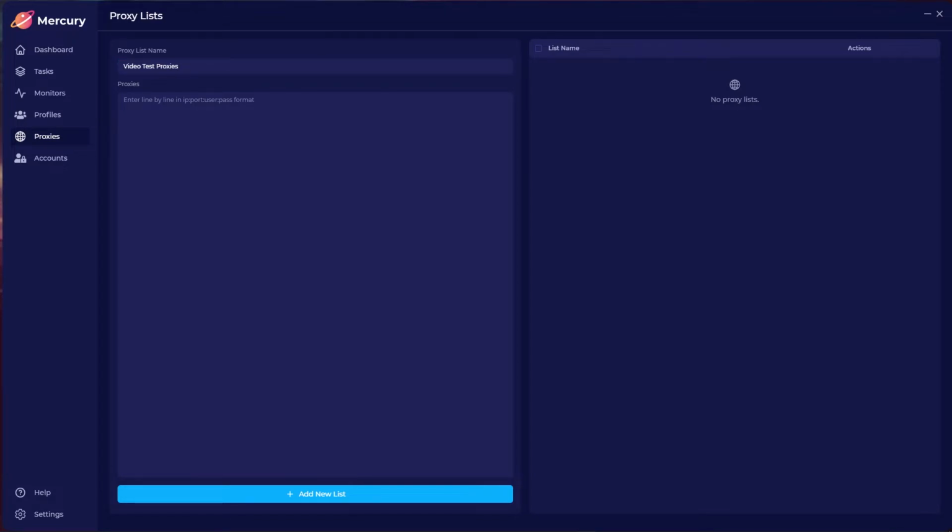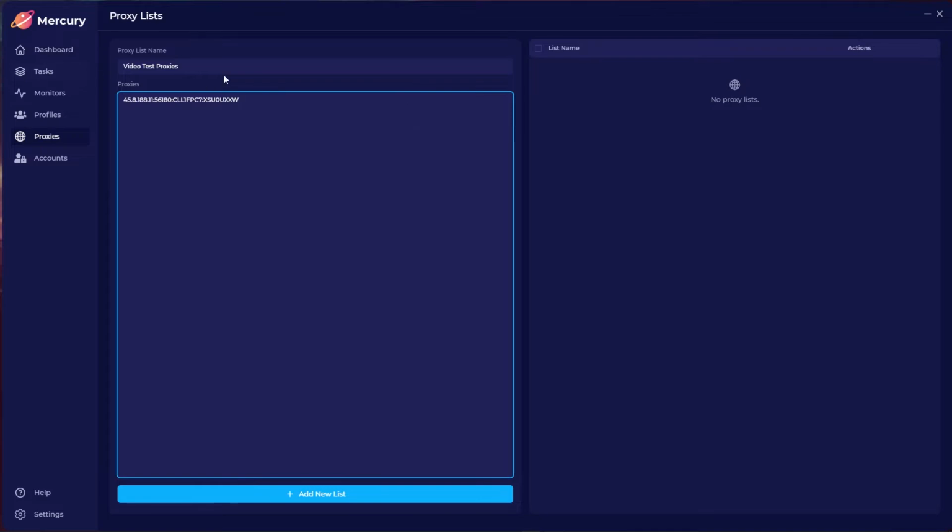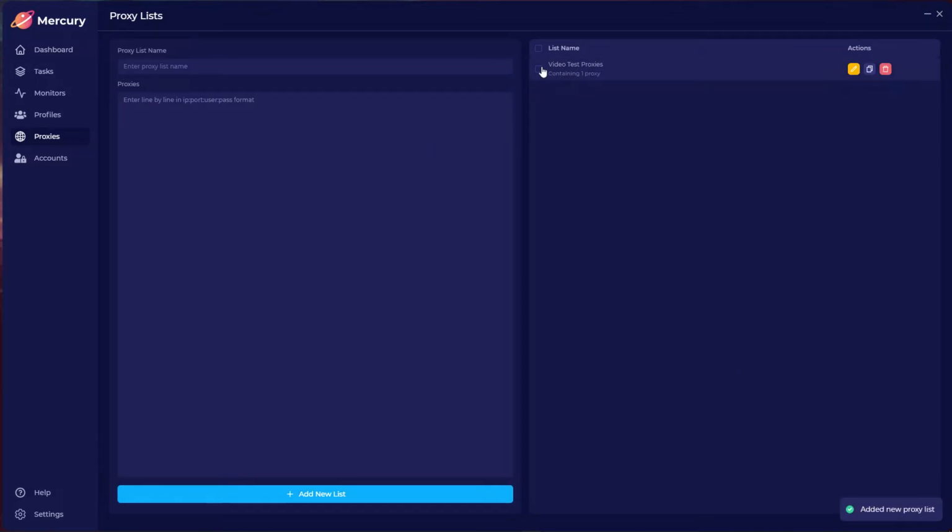Okay, let's put it in. That's one line, that's one proxy. We're going to add the new list, and we can see the list is here. We can select the list if we wish by hitting this, and then obviously we can go ahead and edit that. We can duplicate it. We can also delete the selected list here just like so, and you can also duplicate it over here. You can edit it and you can delete it as well.